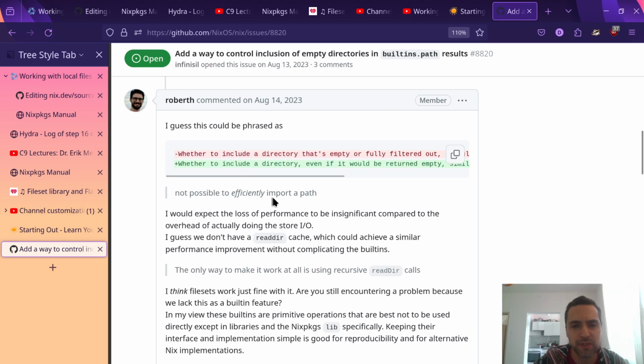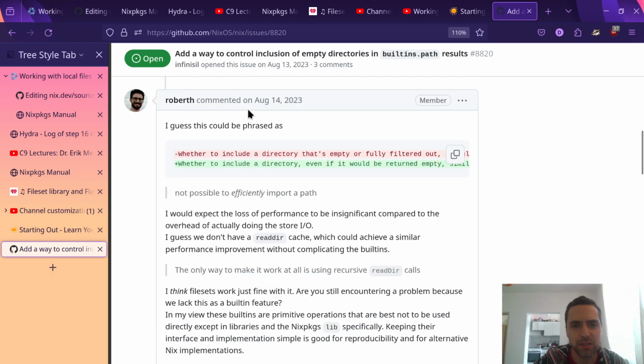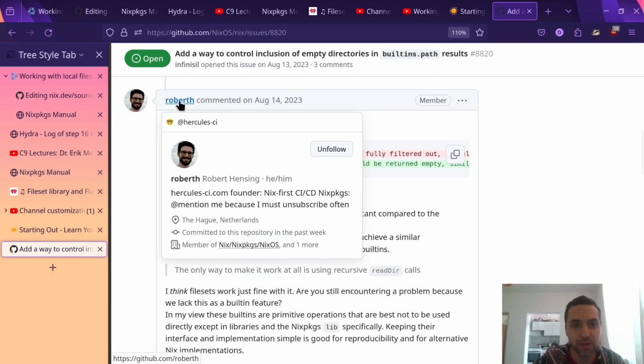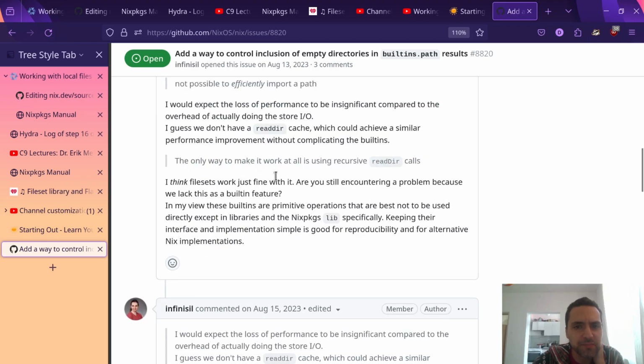Not possible to efficiently import a path. So Robert is another really cool Nixer. Really inspiring. All right, so I would expect the loss of performance to be insignificant compared to the overhead of actually doing the store I/O. Okay, I see what he's comparing. I guess we don't have a readdir cache, which could achieve a similar performance improvement without complicating the built-ins.